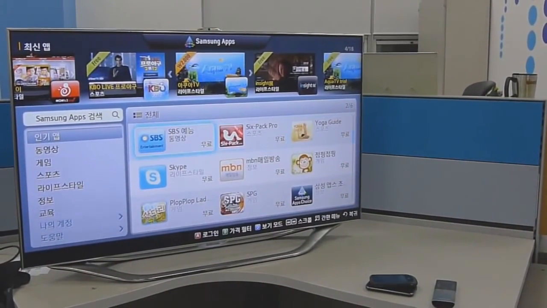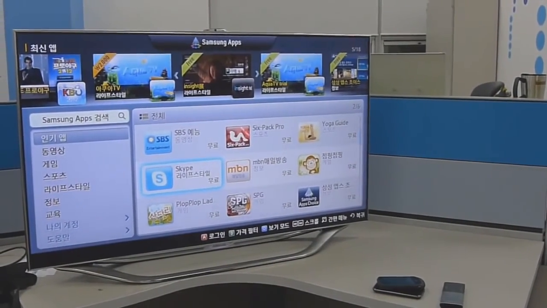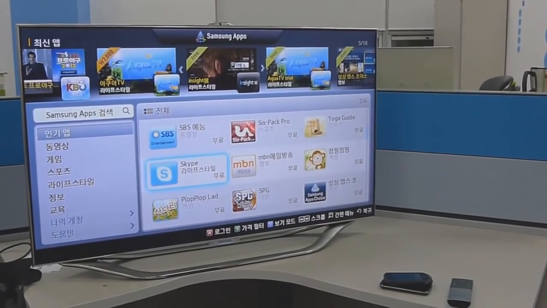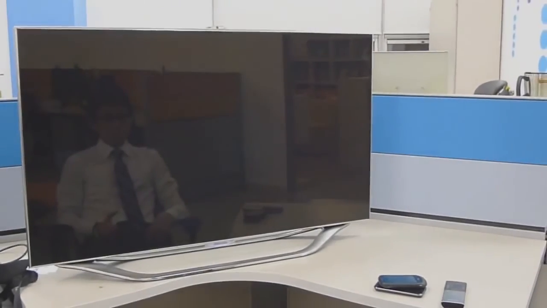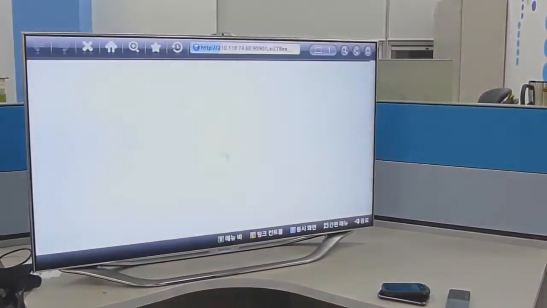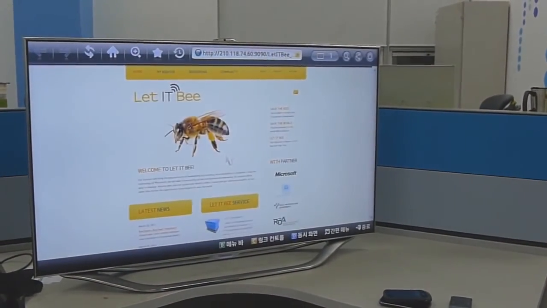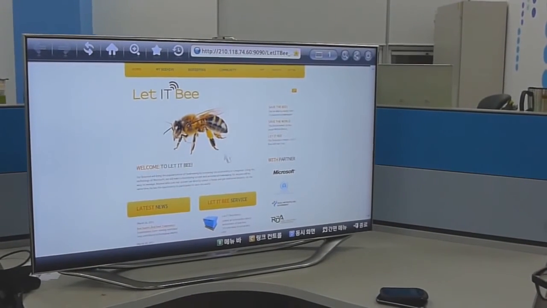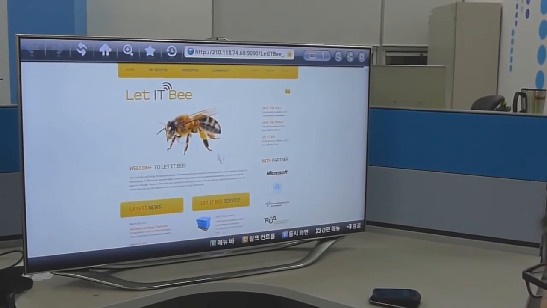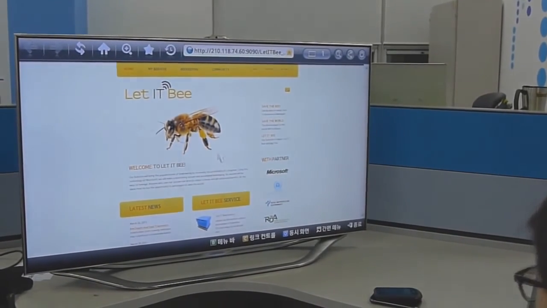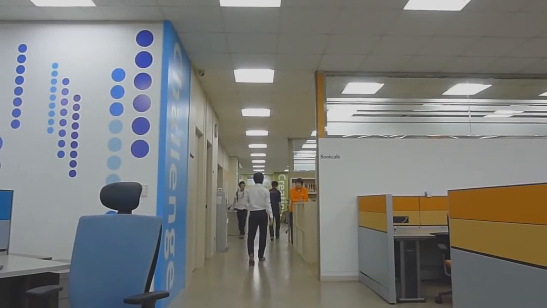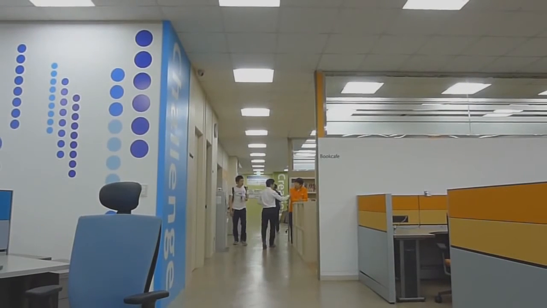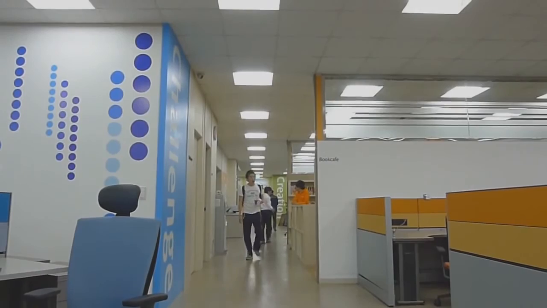Whenever, wherever, he can check a beehive using various devices. His friend checks the status of the beehive on the website when he takes a break.